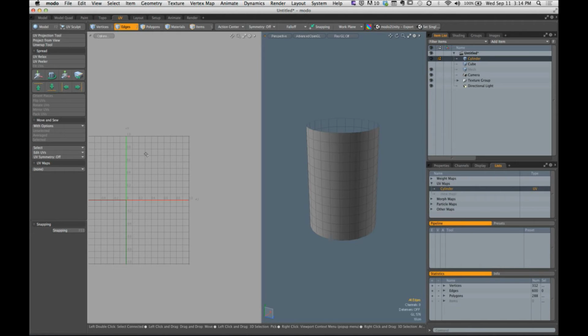Now the shirt that I'm wearing, the seam is along the side, right here. So this is where I'm going to cut my shirt in order to make it lie flat. We're doing the same thing here. We have to make a seam.